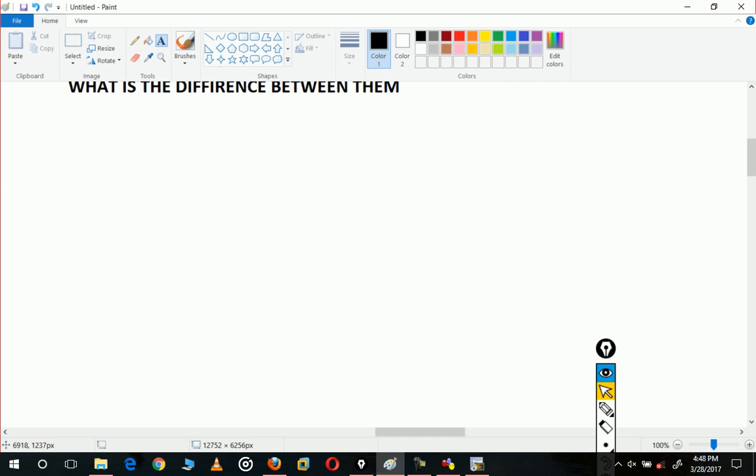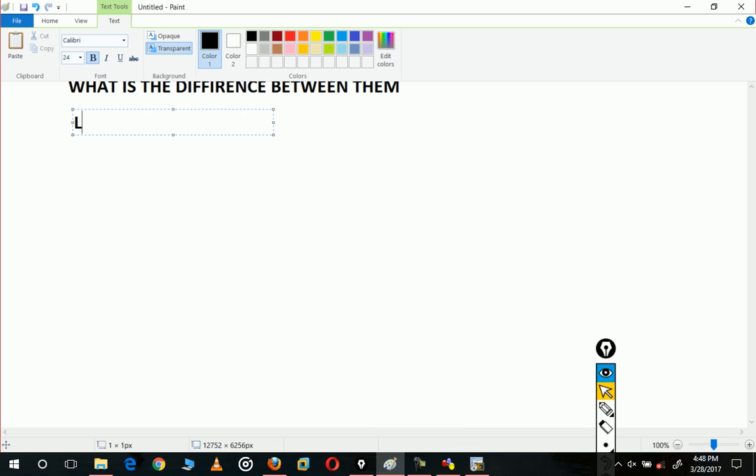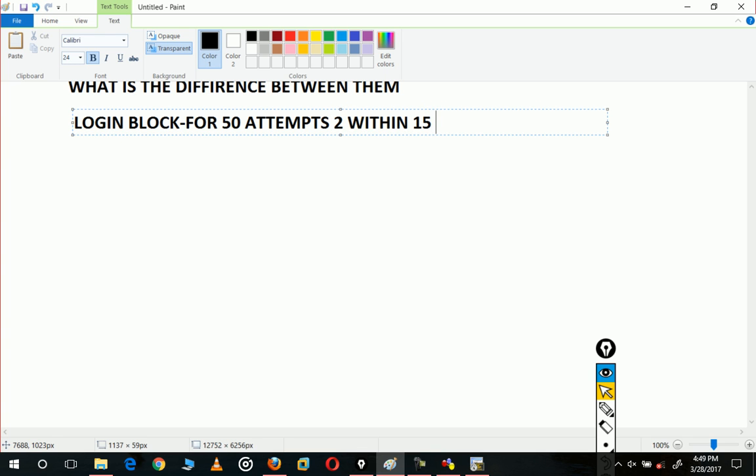So let's revise whatever we have gone through for today. The first thing we talked about is login block-for. And then I said I want to block for 50 seconds, attempts, 2 attempts within 15 seconds. Whatever the parameter I am to define, it is always in seconds. मैं minutes में कुछ define नहीं करता.